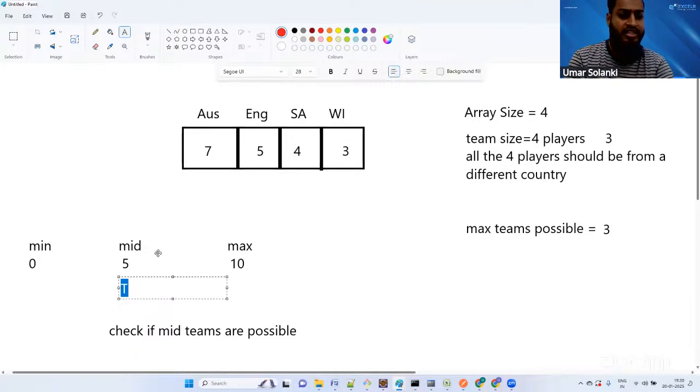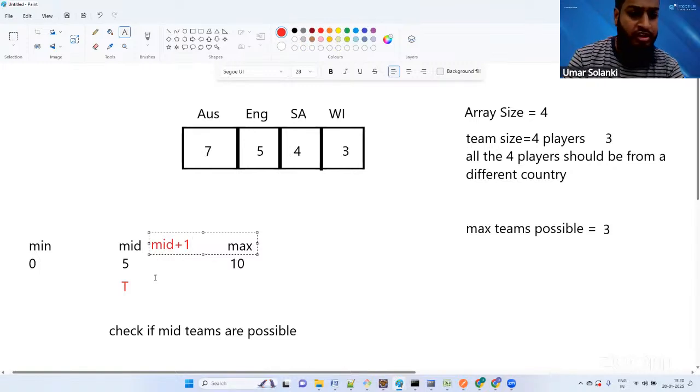Now try to understand this. If it says yes, mid teams are possible, then I will check whether mid plus 1 teams are possible, that means whether 6 is possible. If it gives me false, that 5 teams are possible but 6 are not possible, then I will return the mid: at maximum, only 5 teams are possible.